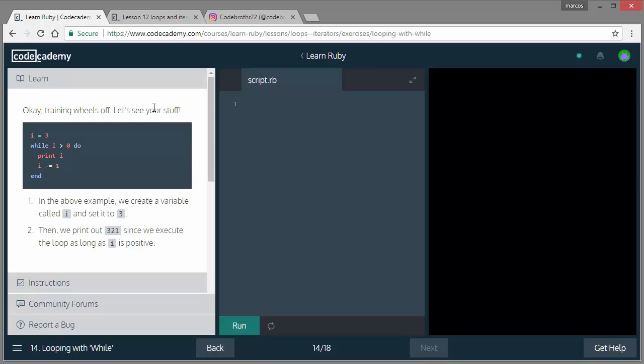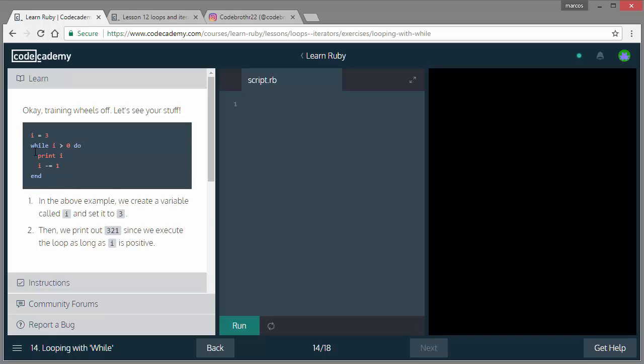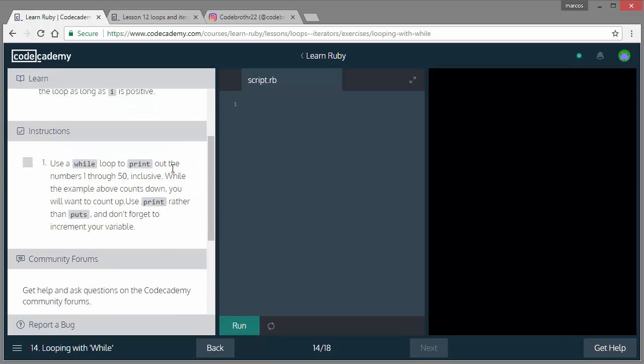Okay, training wheels off. Let's see your stuff. i = 3, while i is more than 0, do print i - 1. In the above example, we created a variable called i and set it equal to 3. Then we print out 321 since we execute the loop for as long as i is positive. Oh, that makes more sense. Use the while loop to print out the numbers 1 through 50 inclusive. While the example above counts down, you will want it to count up. Use print rather than puts, and don't forget to increment your variable.